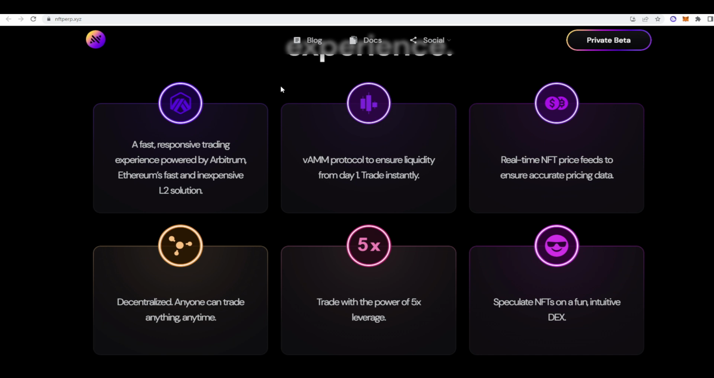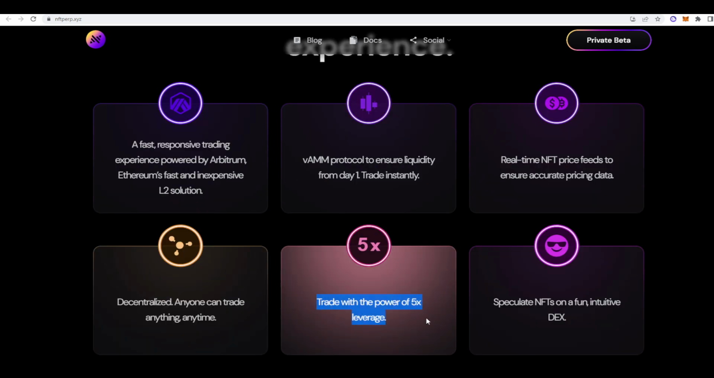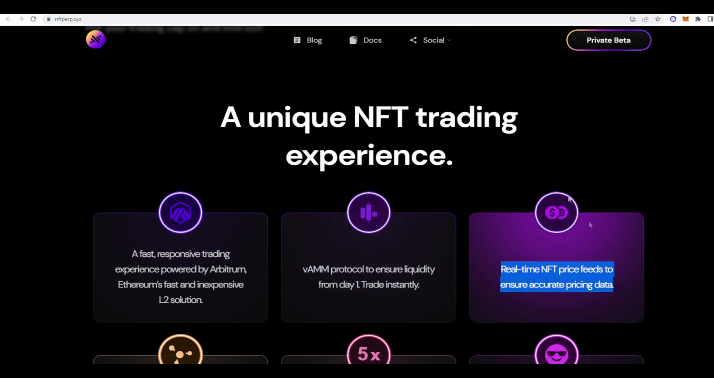I think for a trade, it can be anywhere between $1 to $2, which is a lot more manageable. So there are a lot of benefits of using nftperp. As I said before, Arbitrum is Ethereum's fastest and one of the best layer 2 solutions out right now. And you're trading against a virtual AMM. With typical perpetual futures exchanges, you're trading against other people in the order book, but here you're trading against a virtual AMM. And as you can see here, you're able to trade with up to 5x leverage, and you get real-time NFT price feeds to ensure accurate pricing data.